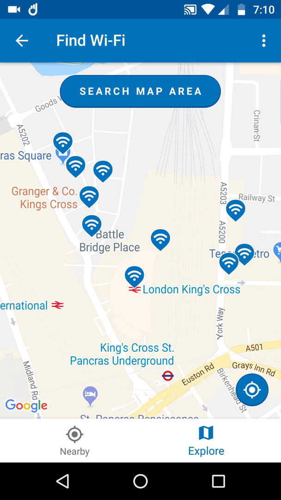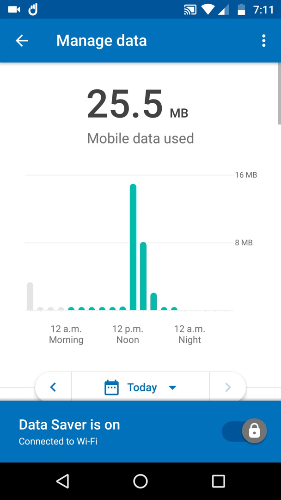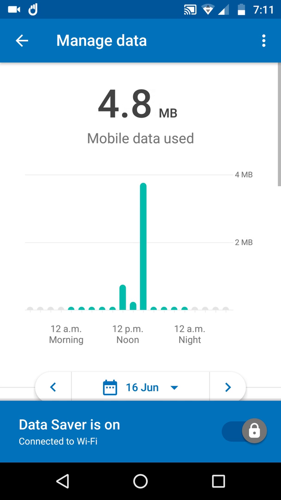Really important if you wish to save data, because this app for me is just absolutely fantastic. At the moment you see that I am connected to home Wi-Fi, but also Datally is on. Backtracking at the very start is this thing where you can look at your own managed data and how much you've saved, things like that.